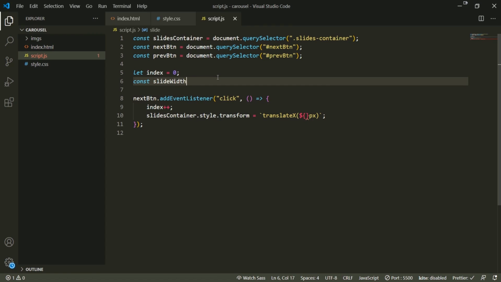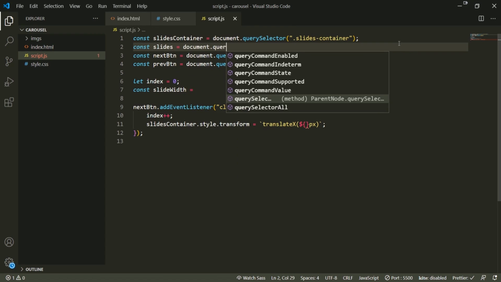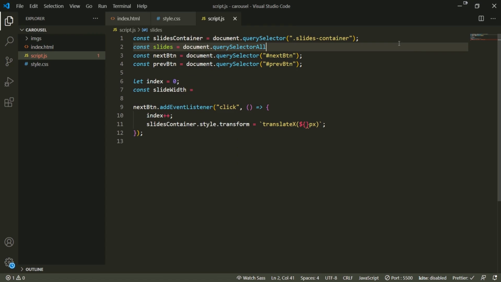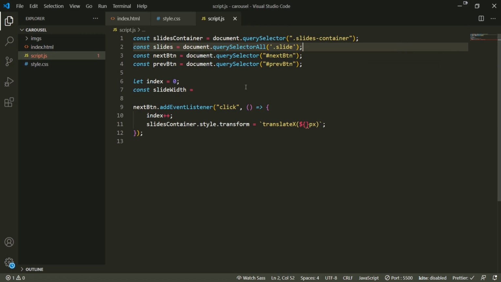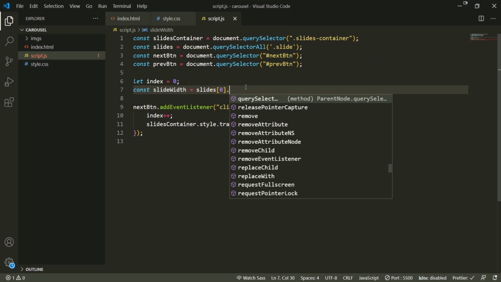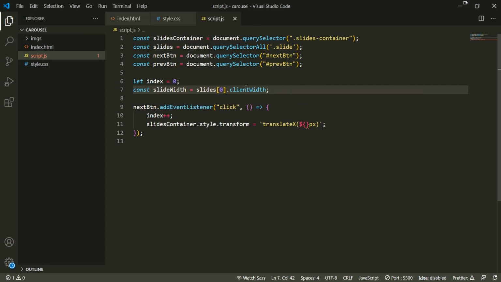So slide width, we're going to grab all of these slides, document.querySelectorAll, grabbing all of those slides, then say that slides of 0 is going to be the first slide. However, all of those have a specific width and height anyway, dot clientWidth. Yeah. We already know this, 579 pixels.